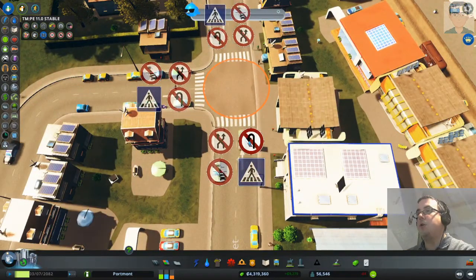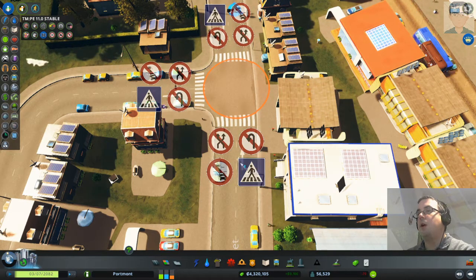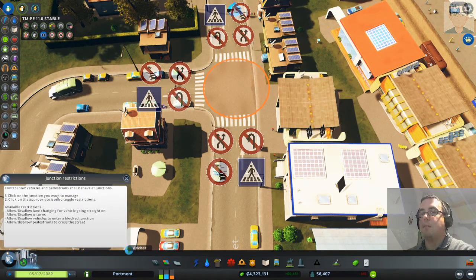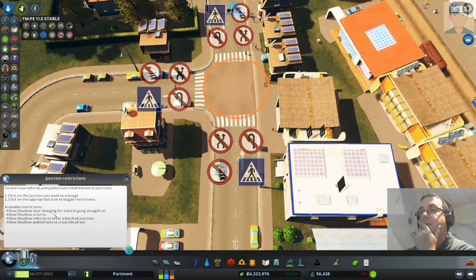So we can say no U-turns, presumably. So that's no U-turns, that's U-turns on. Is that what we're saying? No pedestrian crossings. Allow lane changes, don't allow lane changes. So I think at the moment that's all disallowed. Would that be correct? And what was that one? I've lost my help now. Disallow lane changes for vehicles going straight on. Maybe that's that one, is it? No, that's going to be that one. That's a lane change.